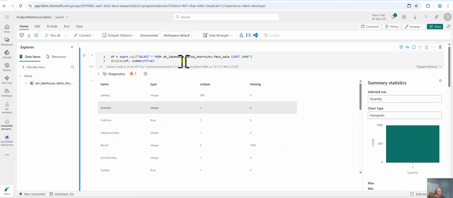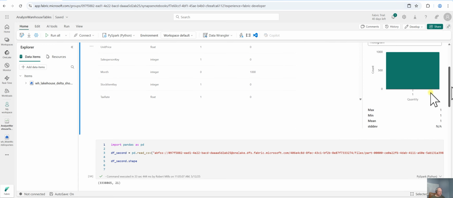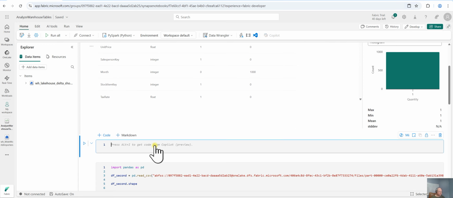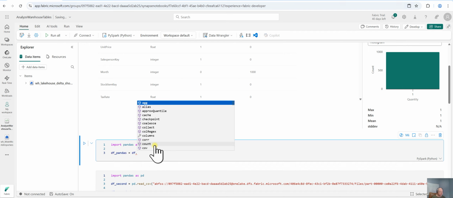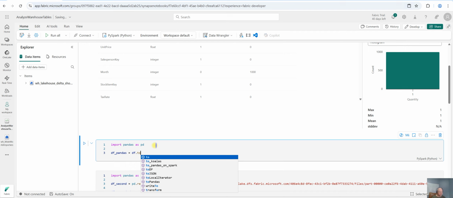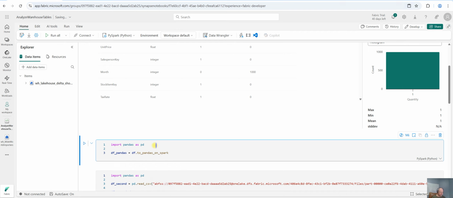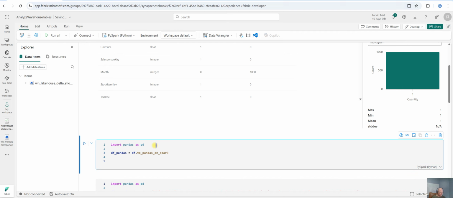But I read this into a pandas data frame yesterday, and if we want to see that again, I would have to import pandas as pd, and then we want to say df equals df dot to pandas on Spark, right? And then we have a pandas data frame that we can actually get some information back out.